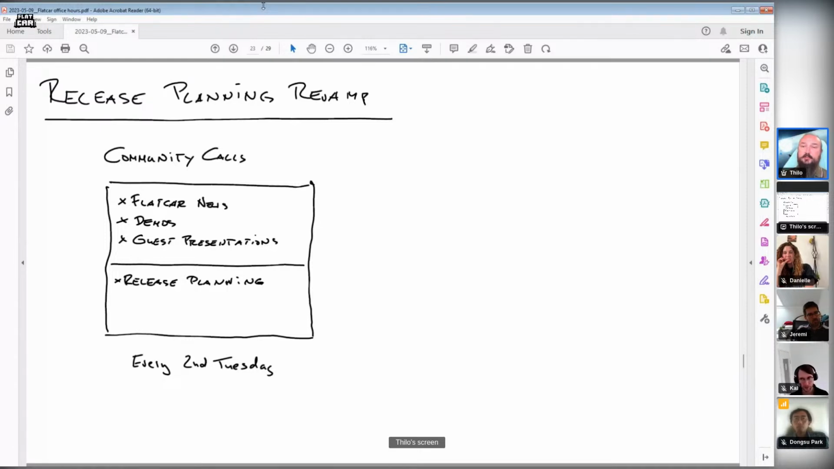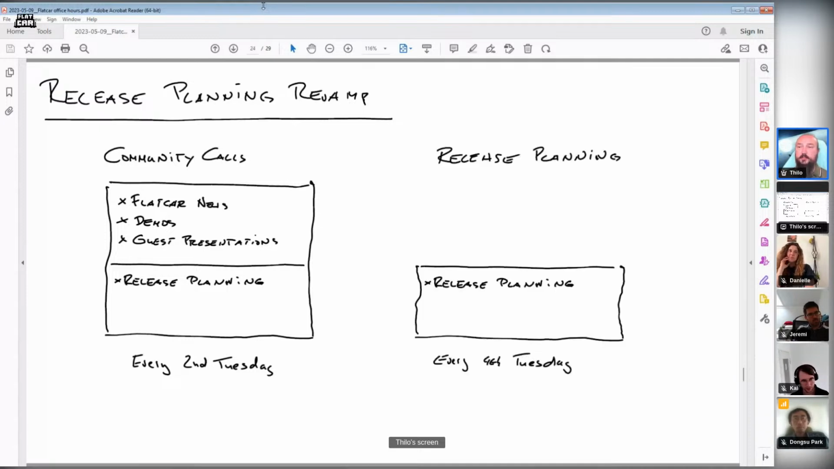This is how release planning started, happening every second Tuesday. But we noticed a long time ago that our release cadence was higher than our call cadence. So we came up with a second release planning call, usually 2 weeks after the community call, on every fourth Tuesday of the month. It basically consists only of the lower part of the release planning. And we always felt something's missing.